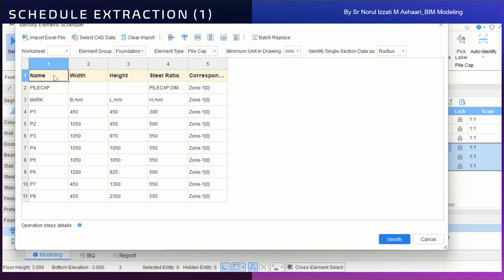So what we have to do is check what the information is here. Yes, this is the name. You can see there is a drop down menu. Here, B is the width. And then B is width and L is our length.